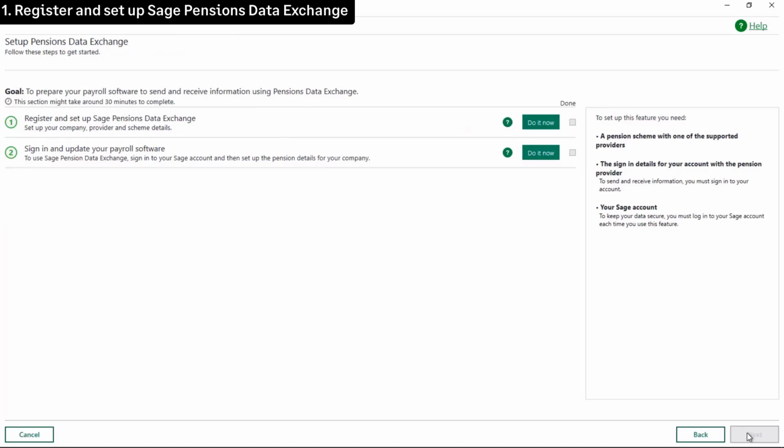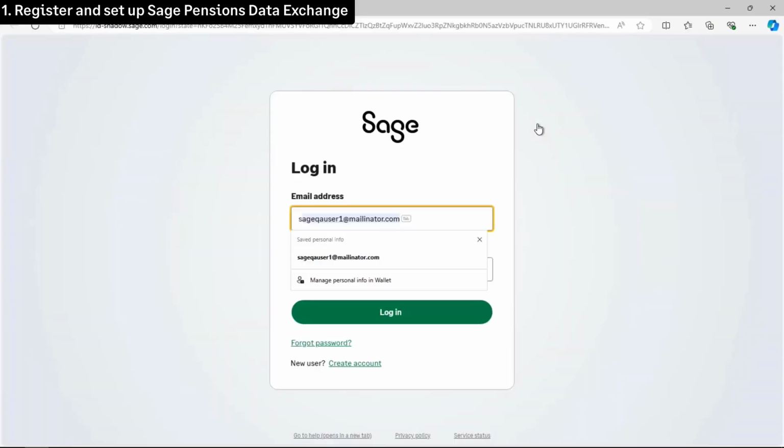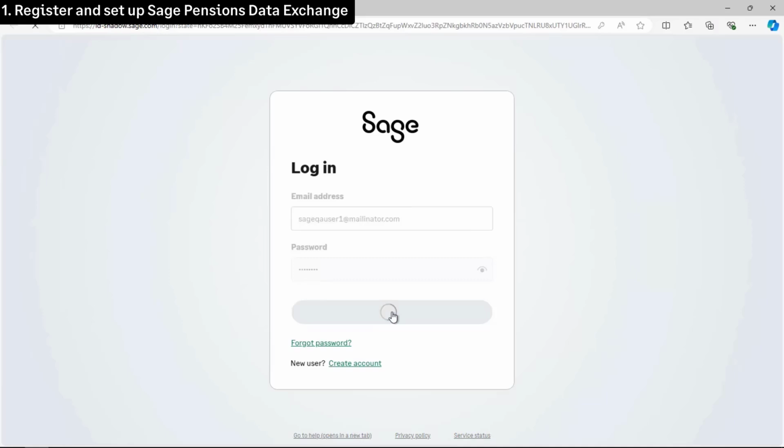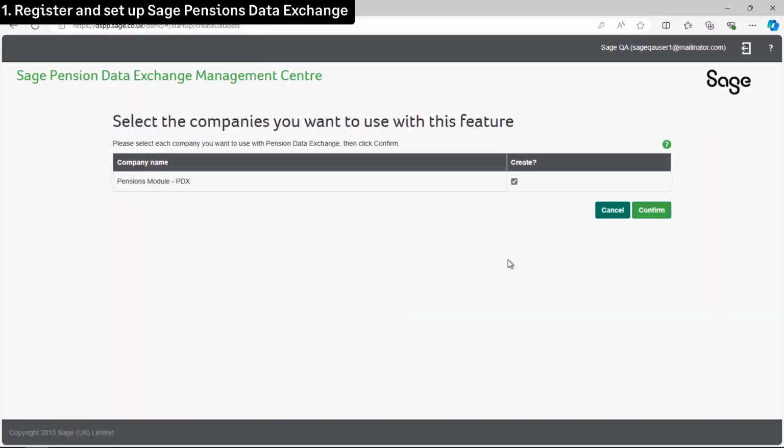After that, you'll click Next in the Setup Wizard and you'll come to these two key steps that relate to what we did before. So we'll click Do It Now on step number 1. We want to enter our Sage account details at this stage. Now remember, if you don't have one, you can create one at this point. And you'll also set up an authentication method if you need to, or you might already have two-factor authentication in place. You'll then log into the Management Centre.